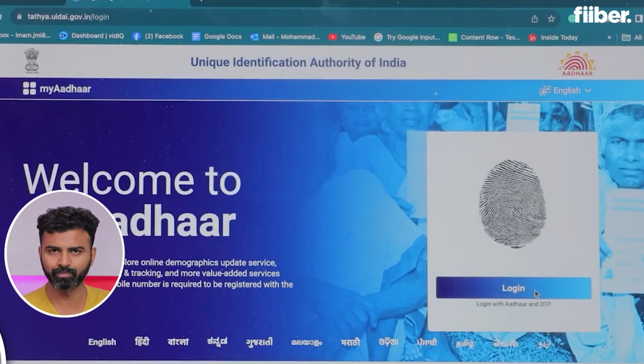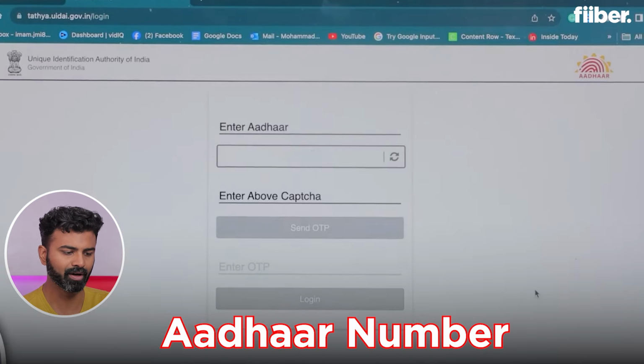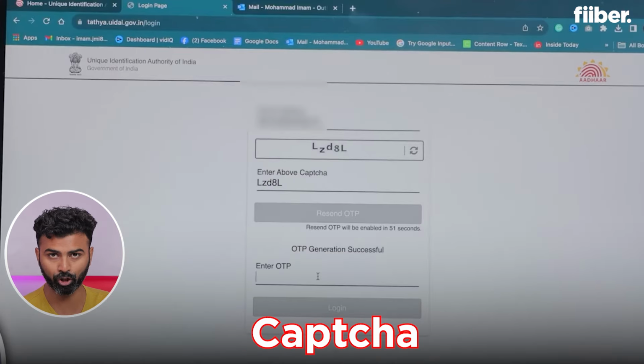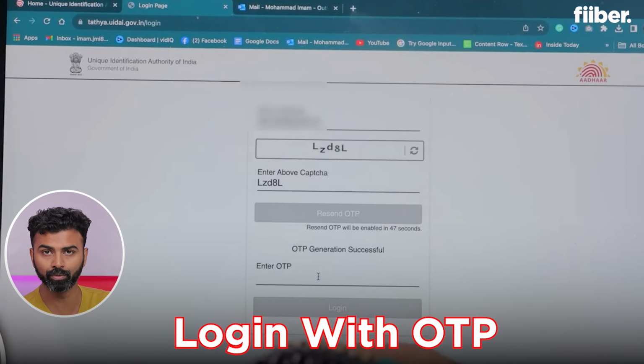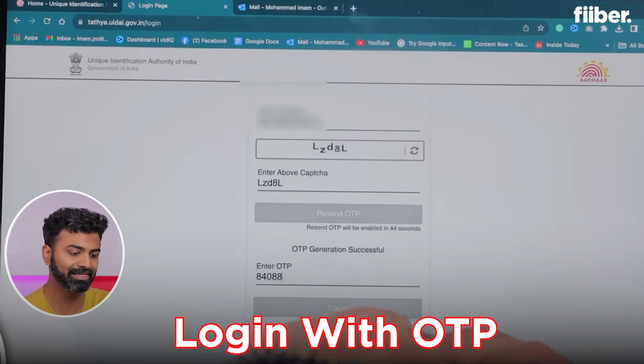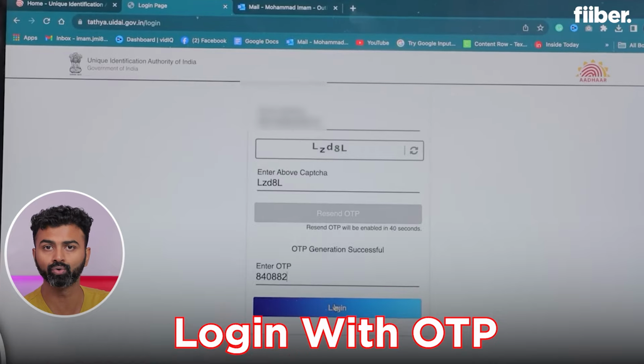To log in, the procedure is pretty simple. You have to enter your Aadhaar number. After that, you will receive a CAPTCHA code which you have to enter. Then you will receive an OTP on the registered mobile number. Enter that OTP and then you will be logged in to your profile.